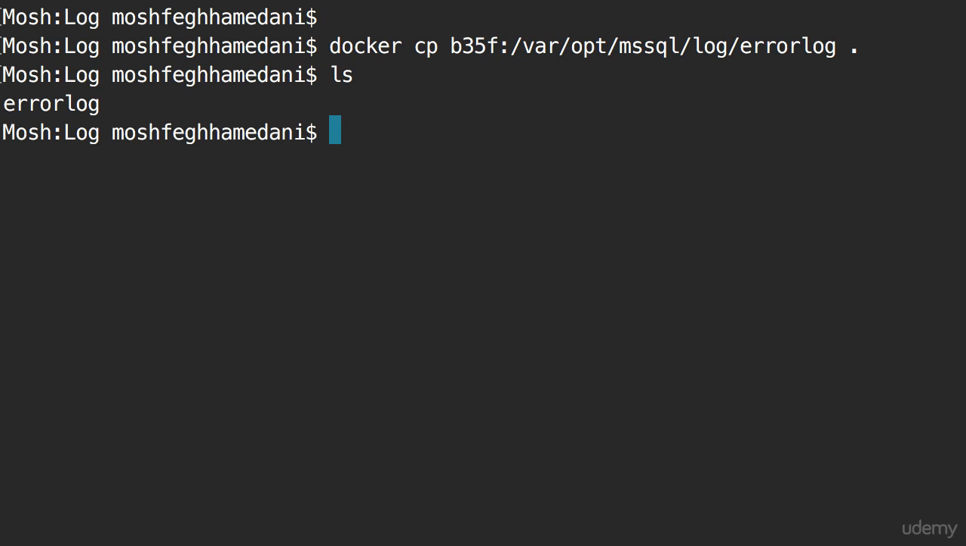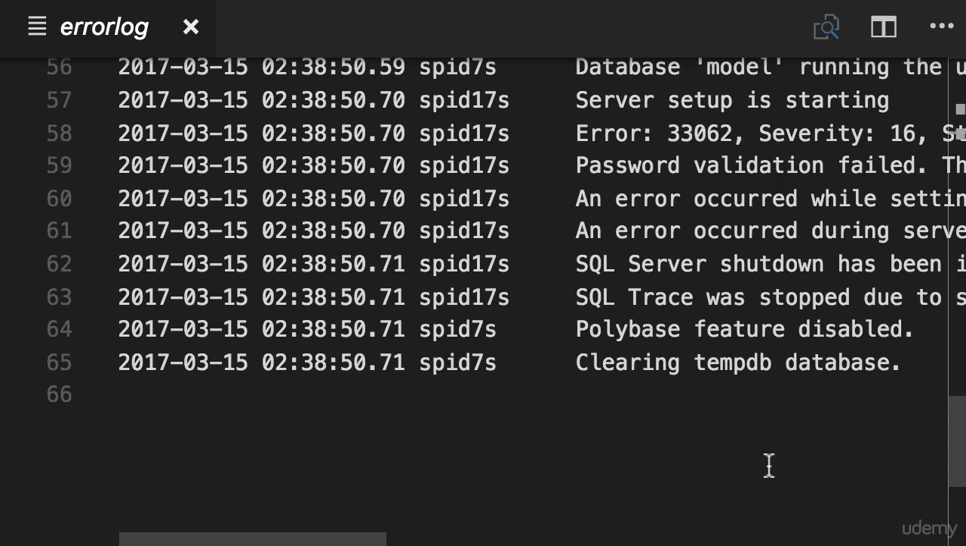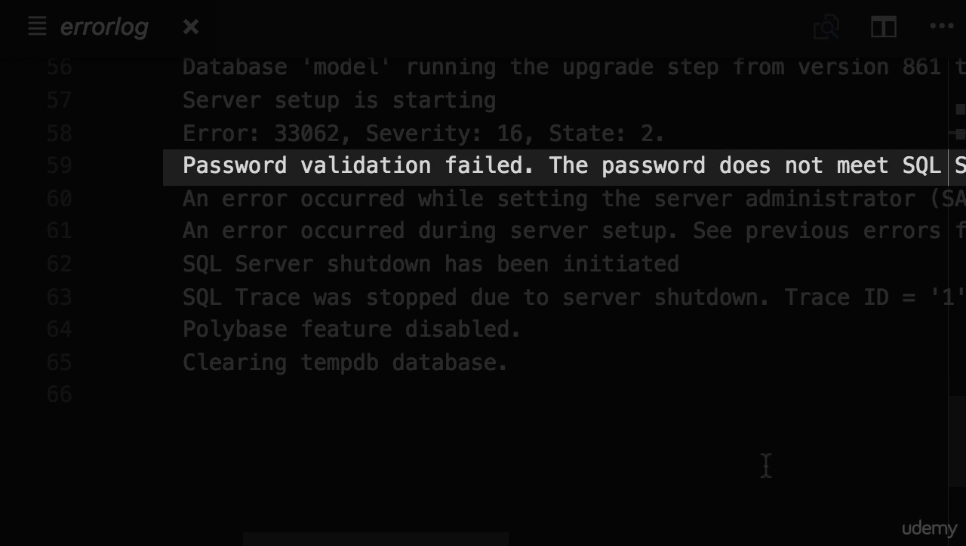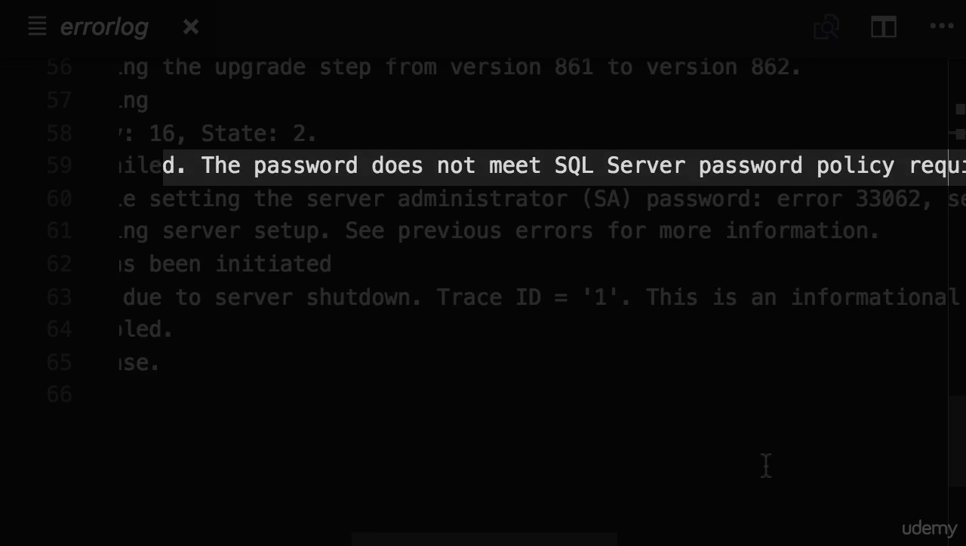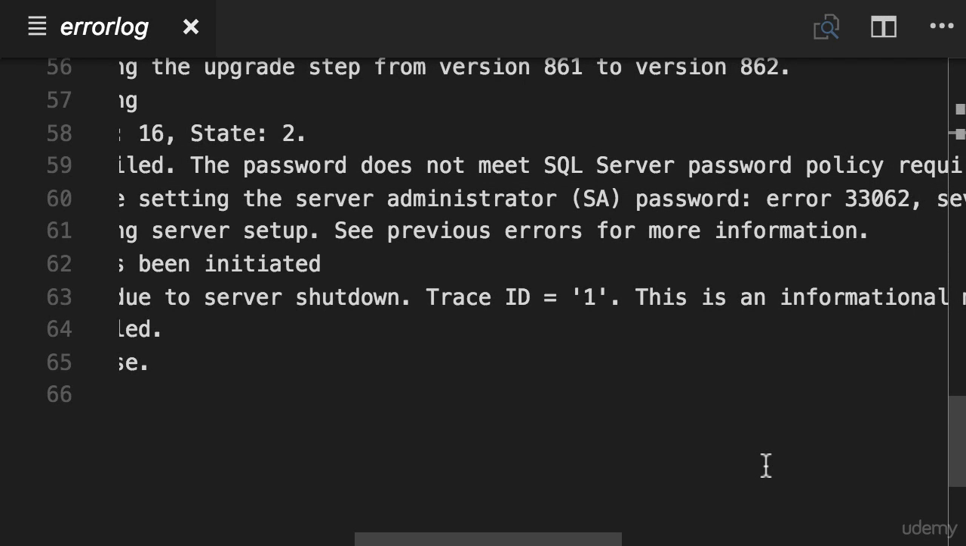Now you can see here in this folder, we have this error log file. We can open this with VS Code or any other editor. So code, period. And here's our log. So if you scroll to the bottom of this log, you can see this error here, password validation failed. The password does not meet SQL Server password policy requirements. And that's the reason we couldn't start this container. All right, our environment is set up. Next, we're going to create our ASP.NET Core project.